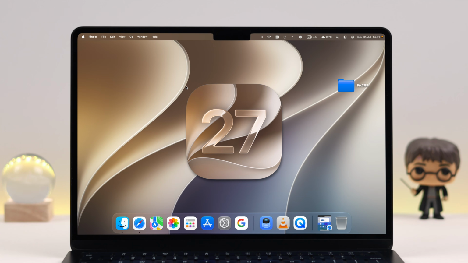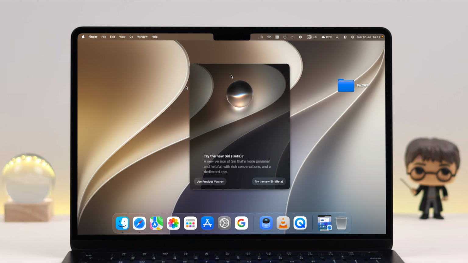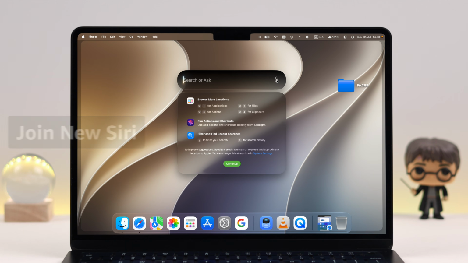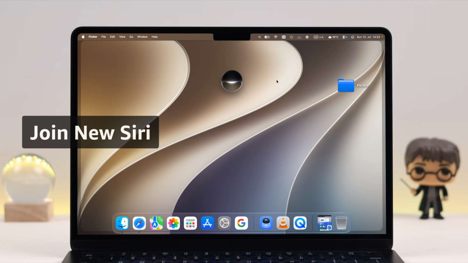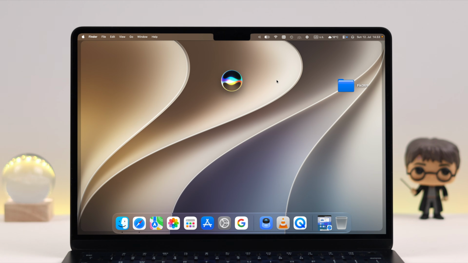Have you just installed macOS 27 Golden Gate and now you want to join the new Siri AI? Let's see how to enable it and start using the smartest Siri ever on your MacBook.